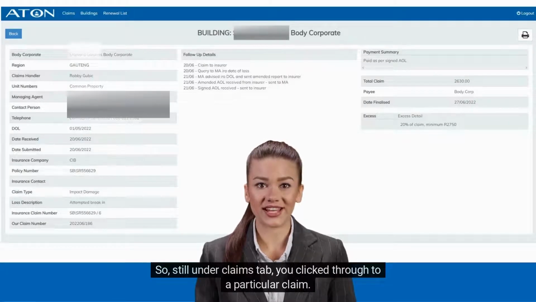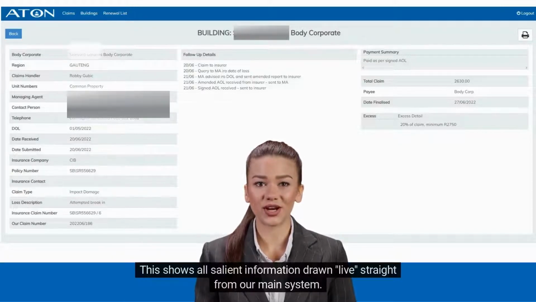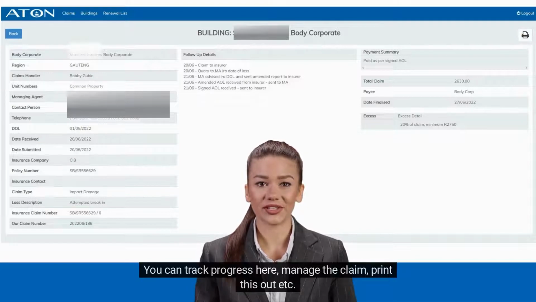So, still under the Claims tab, you clicked through to a particular claim. This shows all salient information drawn live straight from our main system. You can track progress here, manage the claim, print this out, etc.